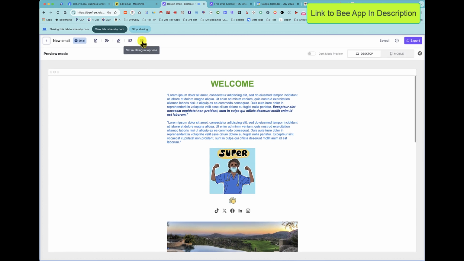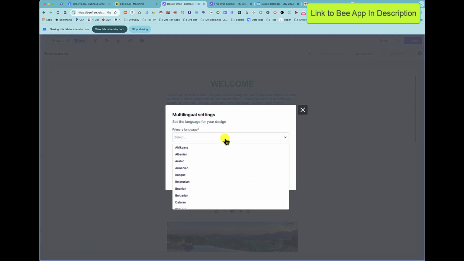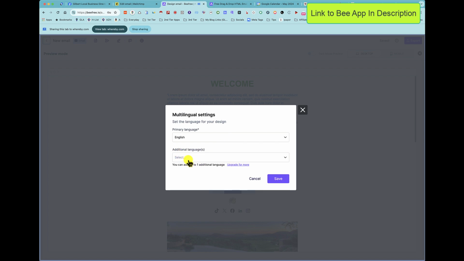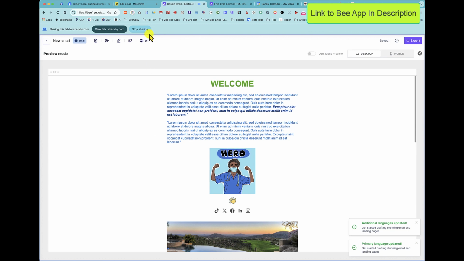And then multilingual options. Oh, primary language. I guess you can change it. I did not know that. Additional languages, you can add up to one additional language. I never saw that before. I've never changed the setting, I've just left it alone. So I guess it just says English up there now.